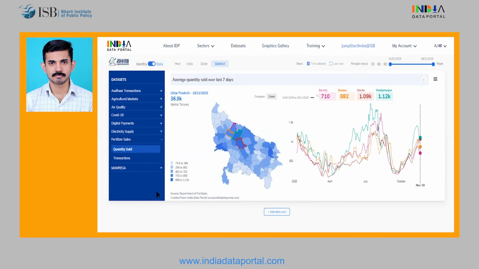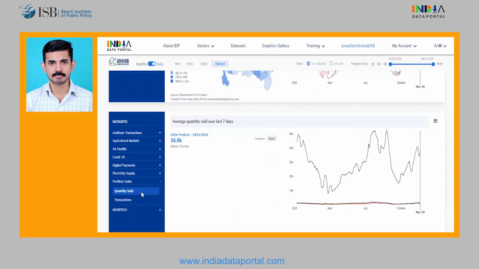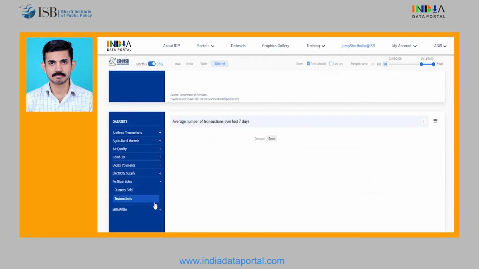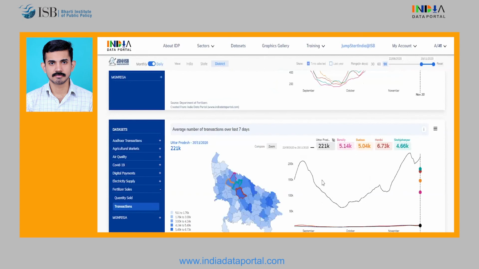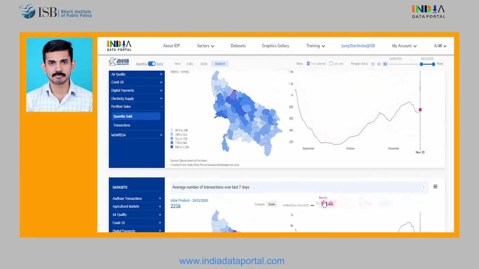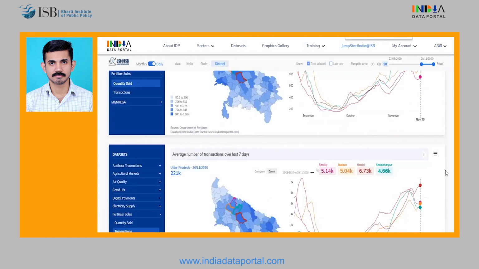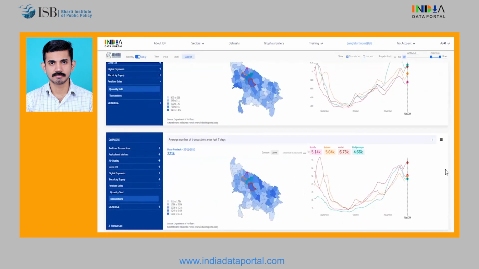At the same time, if we want to compare it with the fertilizer transaction, we have an option to add multiple data cards, so that I just have to change the indicator name. So here I'm selecting the transaction. For the same set of selections that I made earlier, this is how it's looking. You can see it here. This is how the temporal profile of the fertilizer sales and the transaction look like.